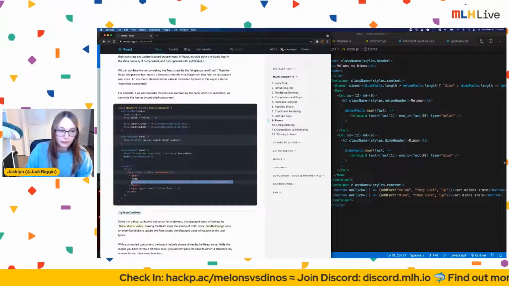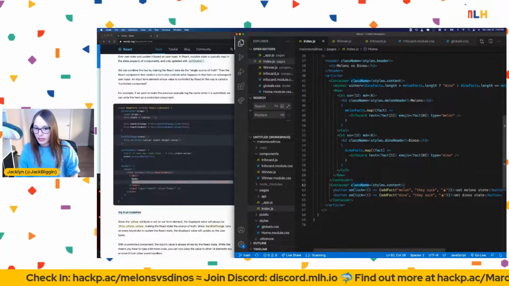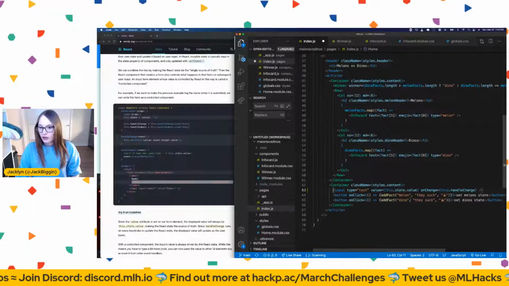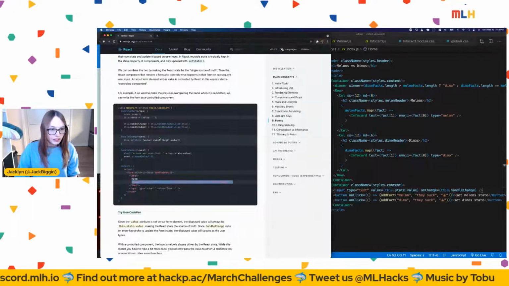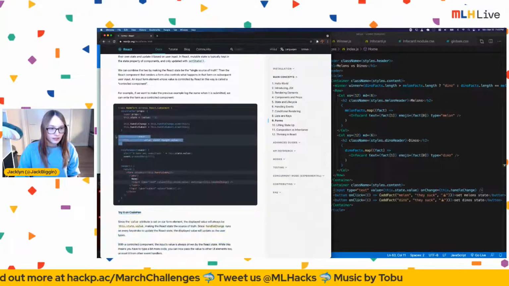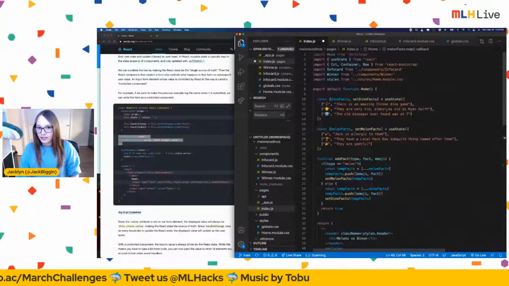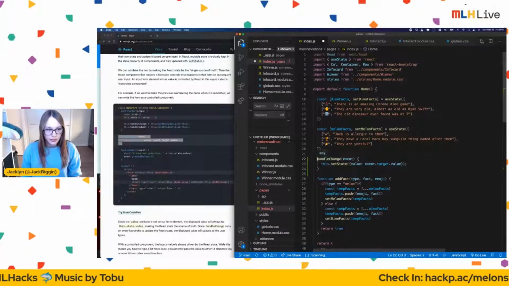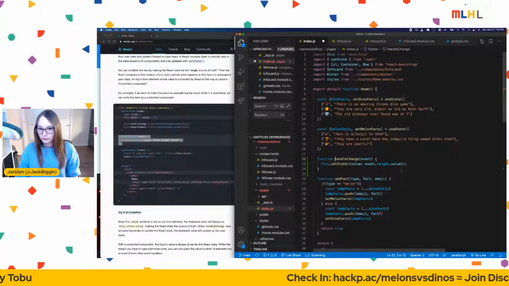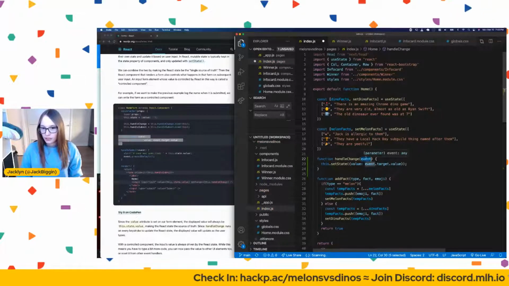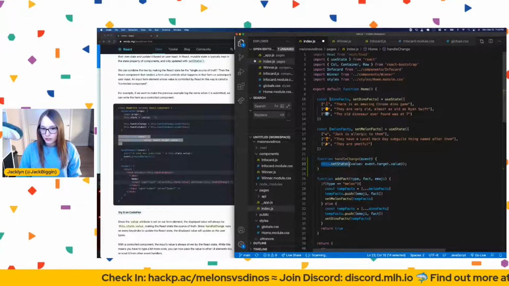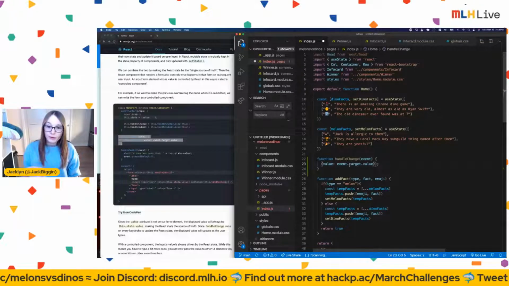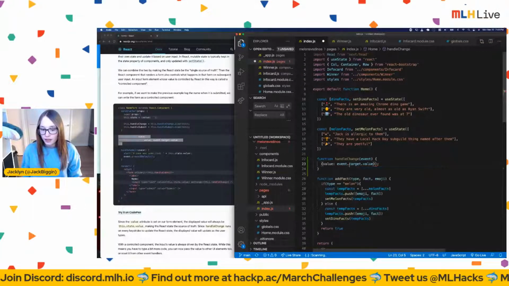So let's do this input. It's going to go and put it down here. And this input is going to be text. This handle change, well, handle change is going to be this. And you're going to have to refactor this slightly, but that's fine. We're going to say function handleChange. And then we're going to just do, we need to create my state first, but that's fine. In fact, let's do that now.